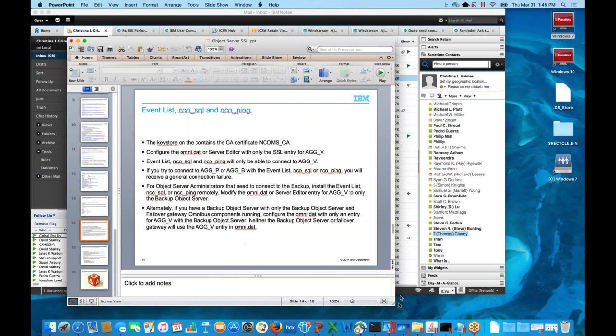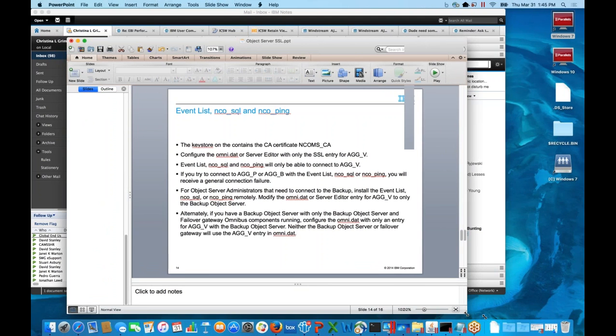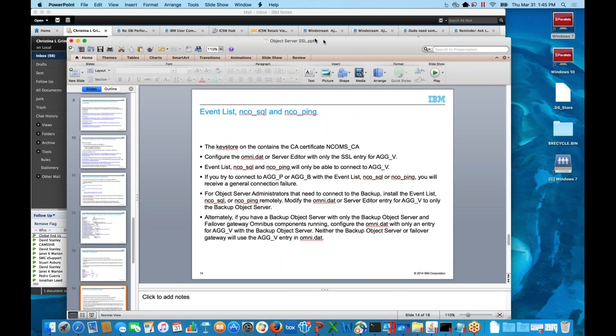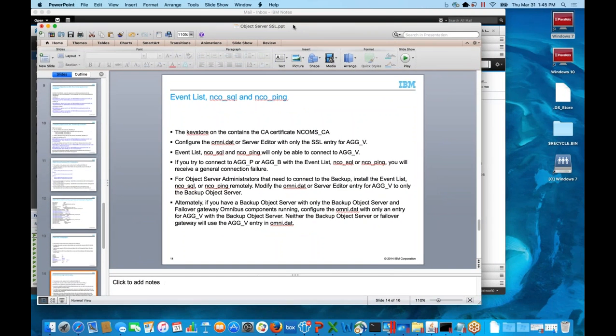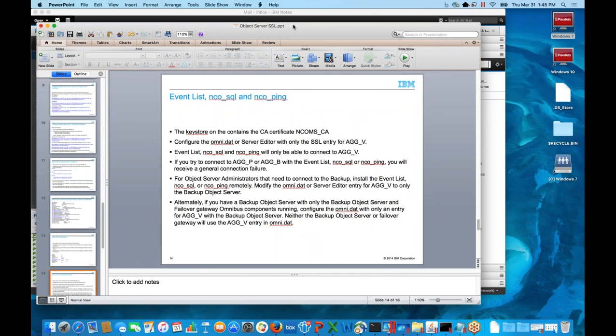Yes, so that's a good point, and I wanted to go over that one in a little more detail in particular. When you create the certificates, the object servers can only bind to one certificate, and they'll bind to whatever certificate label within the key store matches the object server name. They can't bind to more than one certificate.